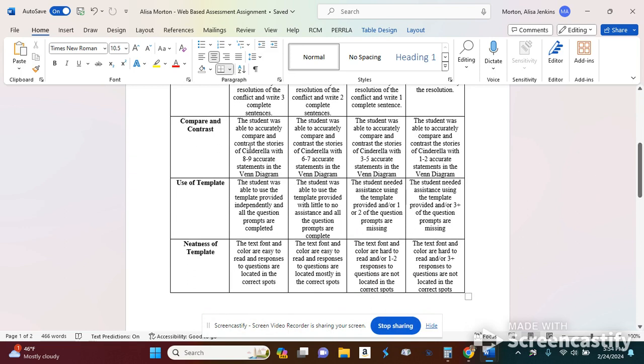Comparing and contrasting, using that Venn diagram at the bottom, if you were able to identify 8 to 9 accurate statements, then you'll get a 4. 6 to 7 accurate statements, you'll get a 3. 3 to 5, you'll get a 2. And 1 to 2 accurate statements will give you a 1.